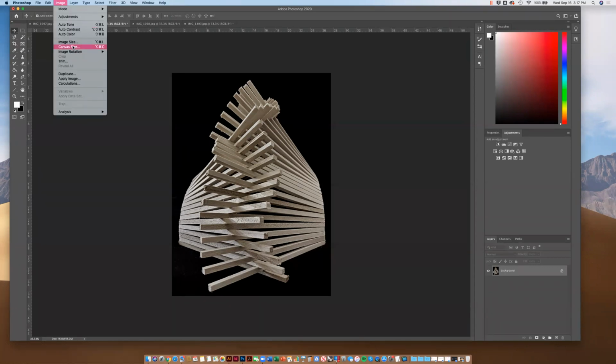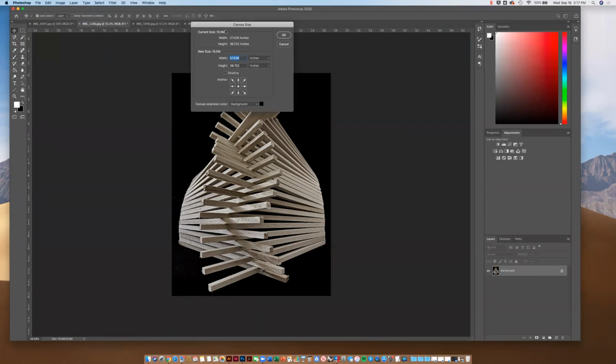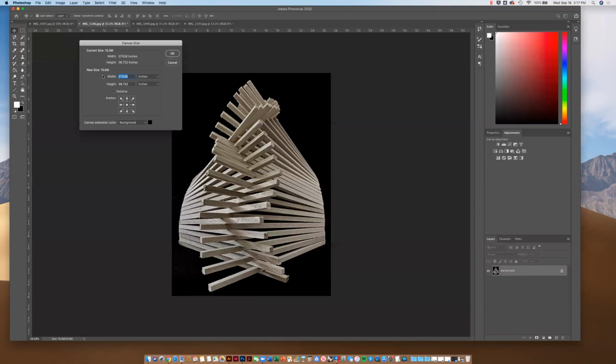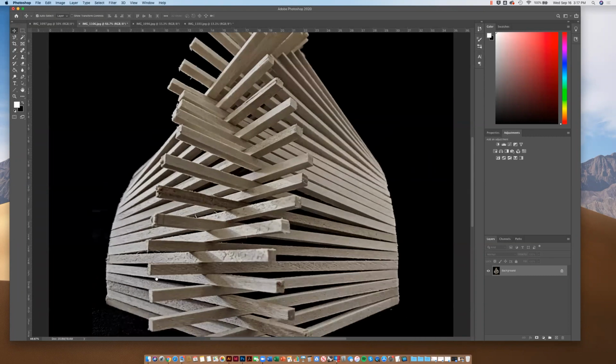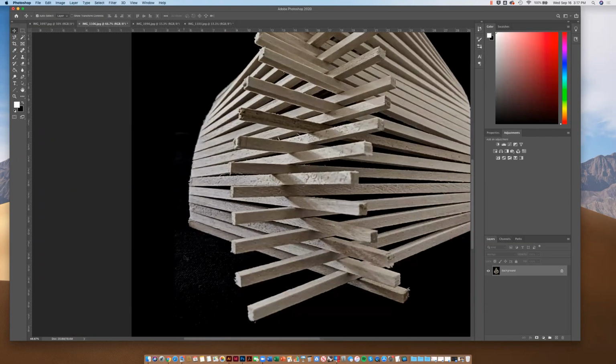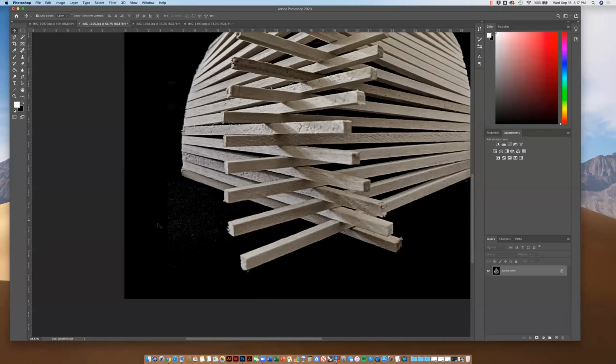All right, image, canvas size. Here's where we can set the size. I'm just gonna give myself a lot more space. Go 35 and 40. I'm just gonna go crazy here. Wow, look at all that space. Anyway, I'm gonna zoom in a little bit. You can see the edge between the original photograph and not quite a black backdrop after it's photographed, and then the black background that we just added when we expanded the canvas.